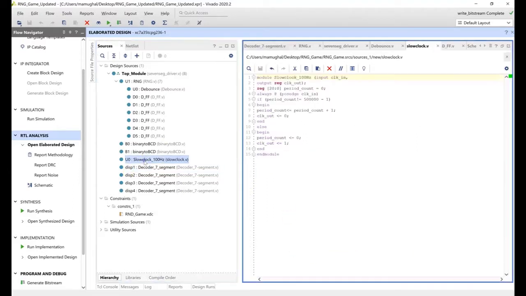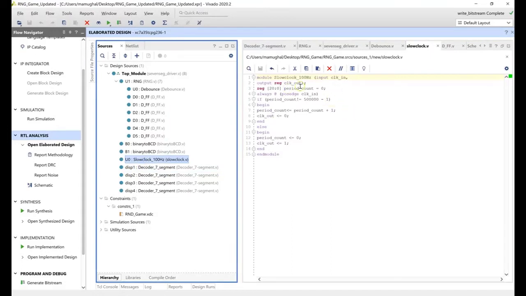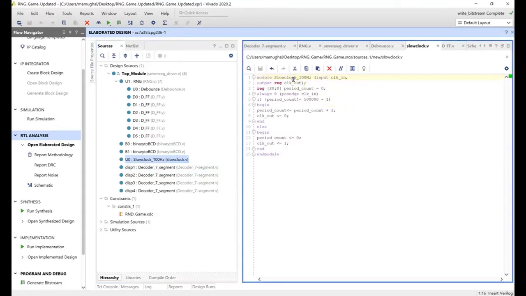Then comes my slow clock. As I was telling you, we need to do that because this is a 100 megahertz clock frequency that's coming off the Basys 3 board. We need to cut it down to 100 hertz. Therefore, we use a counter. In order to generate 100 hertz, if we can count up to 500,000, that would mean 100 hertz, which is a 10 millisecond period.